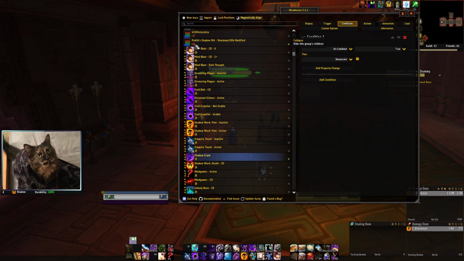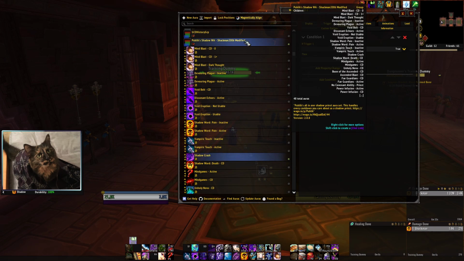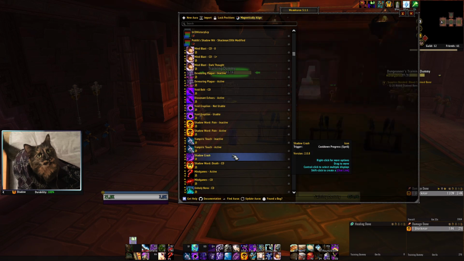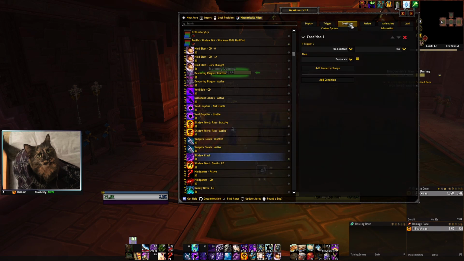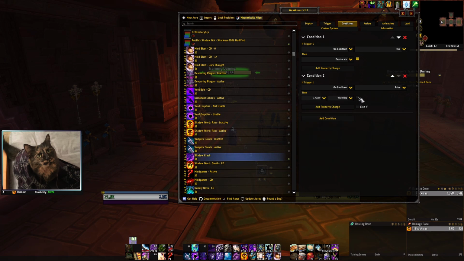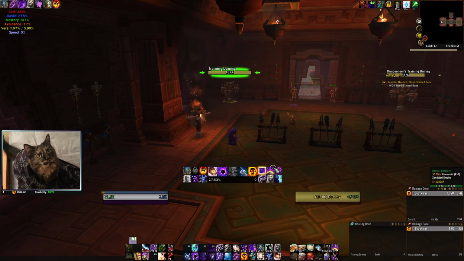My Shadow spell pack is a modified version of Publix's, who by the way is an amazing Shadow Priest. I highly recommend you check out his channel if you haven't already. To add the glow, I went to the Shadow Crash icon, went to Conditions, Add Condition, if on cooldown equals false, then glow, and check the box. When I exit out, you can see the Shadow Crash now has a glow when it's off cooldown, and still has the other condition where it's desaturated when on cooldown.